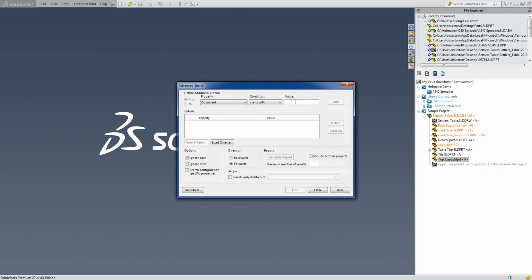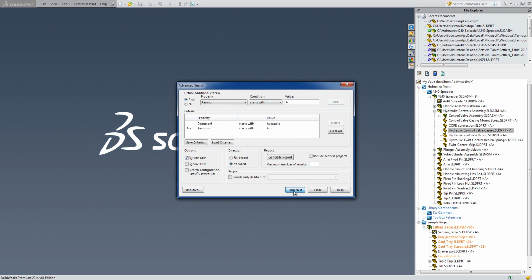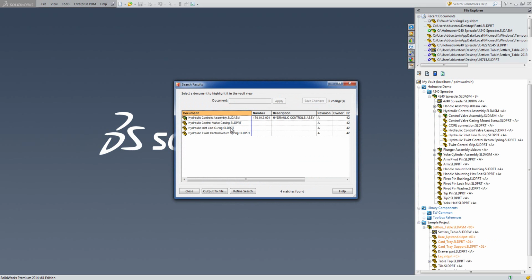What I can do in here is set up things to search for, for example, a document that starts with hydraulic, and I can look for something that has, say, a revision of A as well. And I can choose to make these add or all criteria. I'm going to stick with the add. And then we choose find, and what happens is it will go through the vault and it will highlight every file that meets the criteria that I'm searching for, and then loop through them. I can also choose to get a report which gives me a list of everything that's available there.